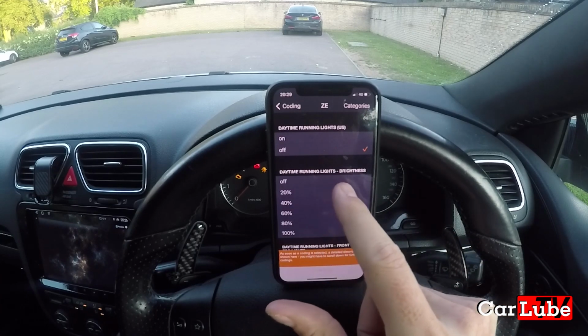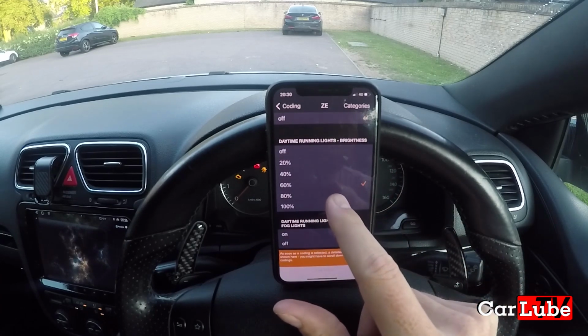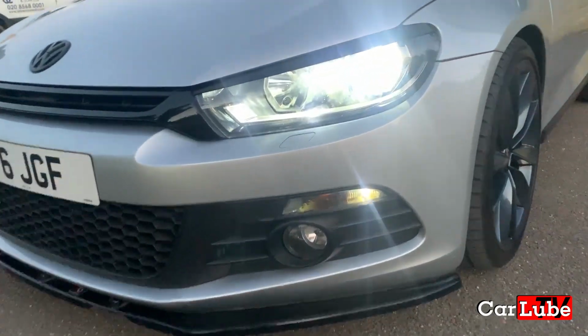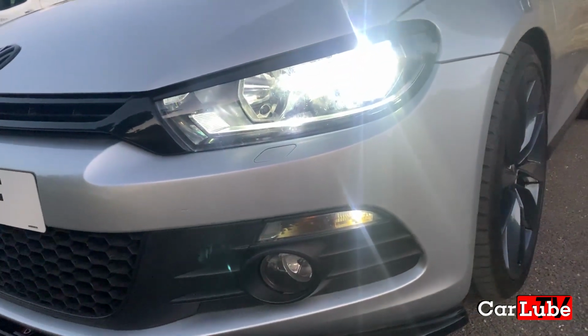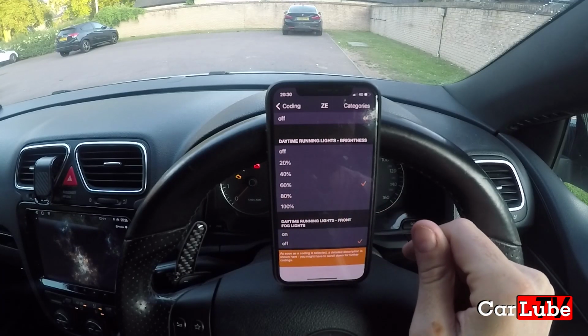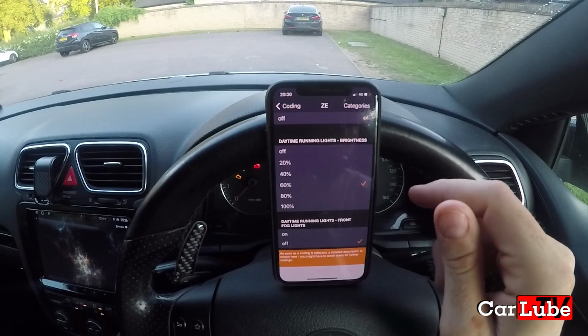Daytime running lights, brightness. Now, because I said before it uses the headlights as a daytime running light, I do have LED headlights and they're quite bright. So during the day I've turned them down to 60% brightness, so that they're not so bright.